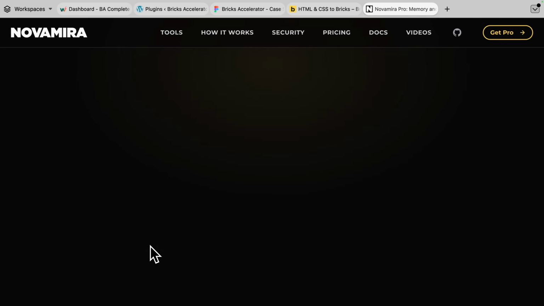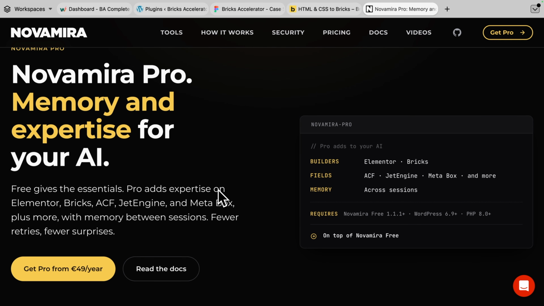However, for our purposes, we are going to need the Pro version. It's very inexpensive. I mean, you can get it from 49 euros a year, which I think is an absolute bargain. And what Novamira Pro adds to the free version, which you install separately, by the way, so you install the free and the Pro, it opens up access for your AI agent to work directly in Bricks specifically, and Elementor if you so desire, but also to integrate directly with plugins like ACF, Jet Engine, Metabox, etc., which you can then use your AI agent to ask to create custom post types, custom fields, create relationships between post types, all those kind of things.